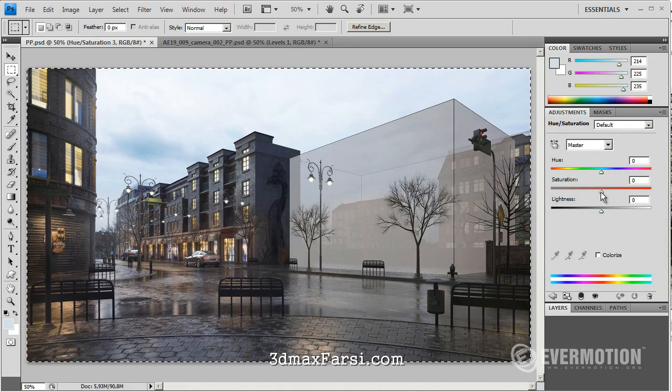And now, when you use the saturation option, it only affects the sky. So I'm going to desaturate it like -40 and give it a little bit lightness like +5.